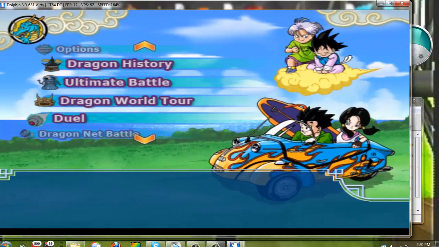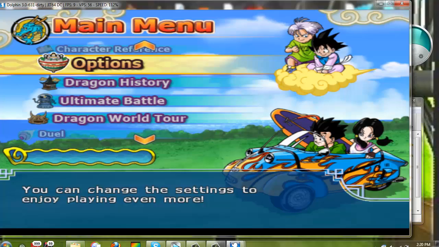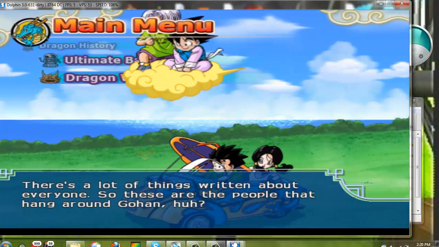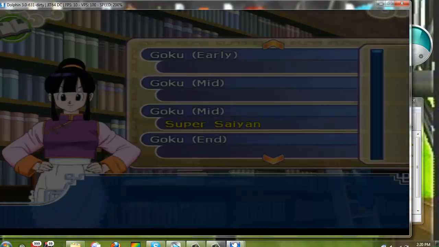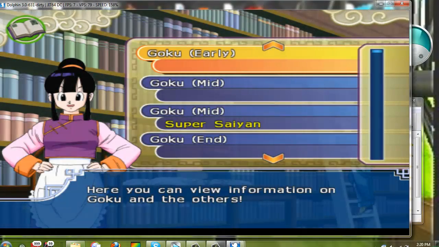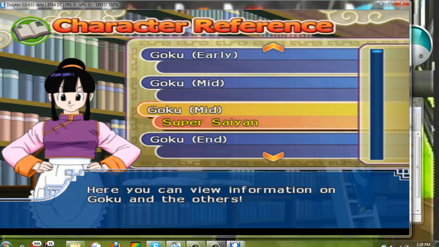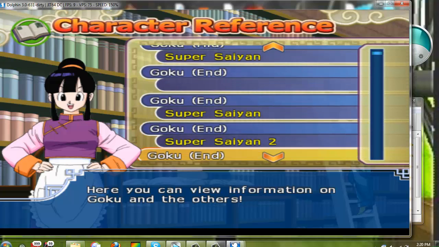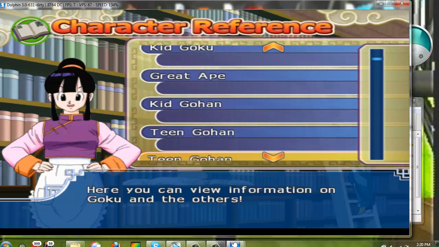The best way to mod and get the whole entire character's colors is with a character reference. The character reference, right? And go to a character you want to texture hack.